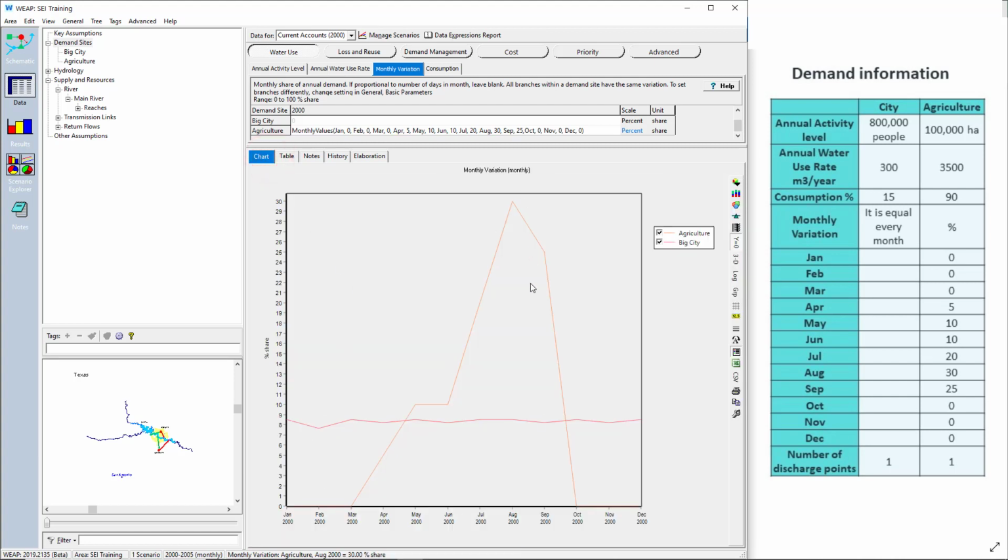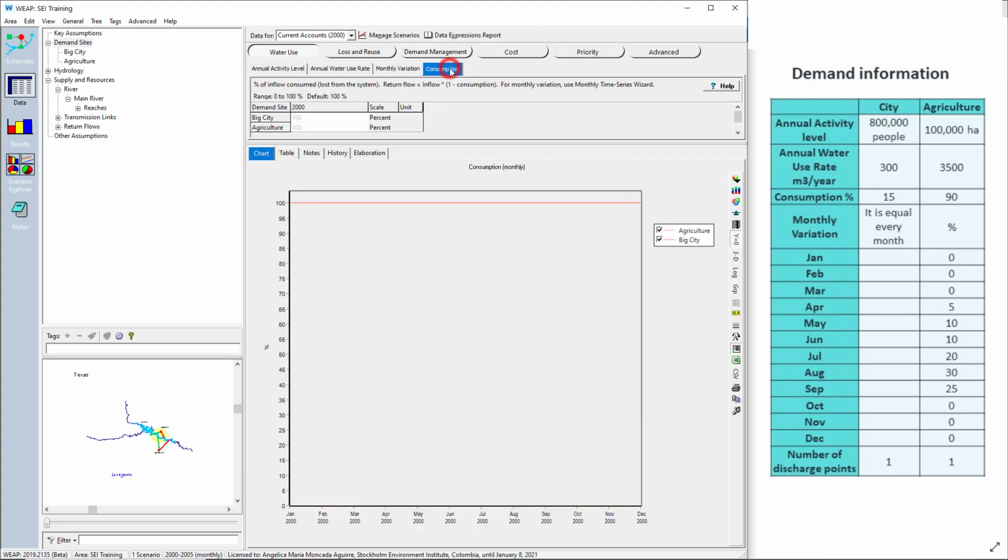Finally, we are going to enter the data for the consumption variable. Select the demand sites category and go to the consumption variable. It is important to verify which demand site we are entering information. We will be entering data for Big City here and here for agriculture. Enter 15% for Big City and 90% for agriculture. All available data were entered into the model: annual activity level, annual water use rate, monthly variation, and consumption.